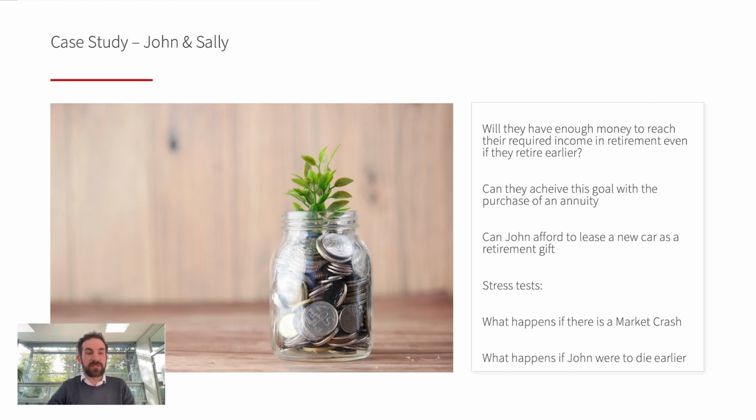When this is done, we'll stress test the situation and see whether they can survive a market crash or what would happen if, God forbid, John were to die earlier. So at this point, I will now switch to the tool.